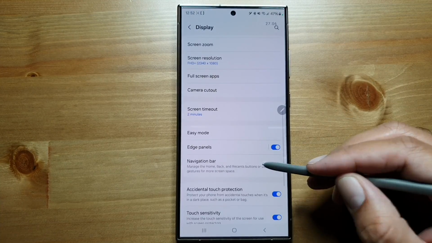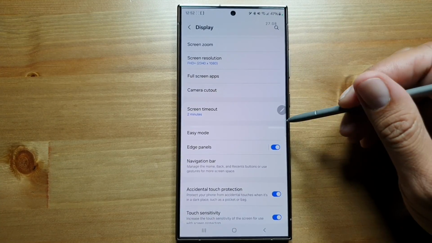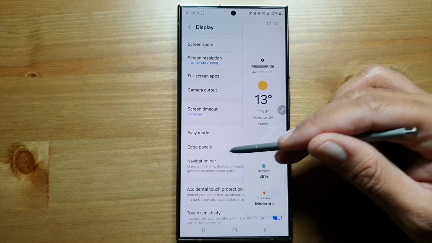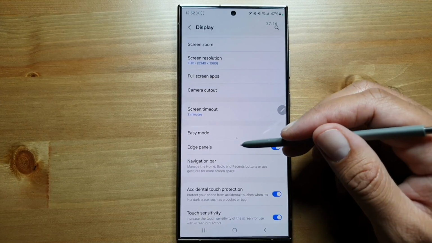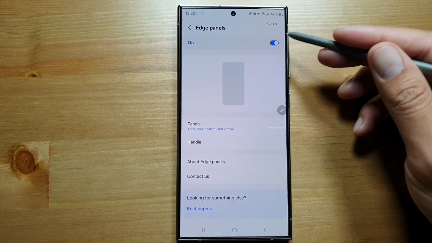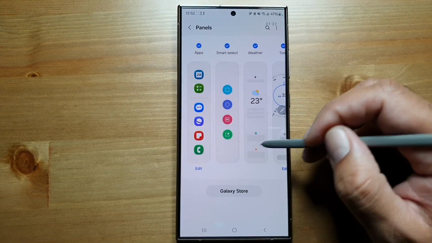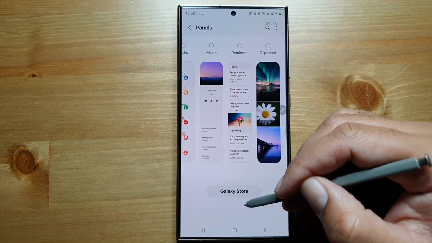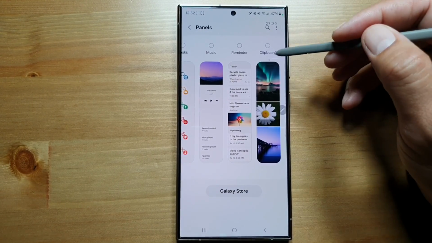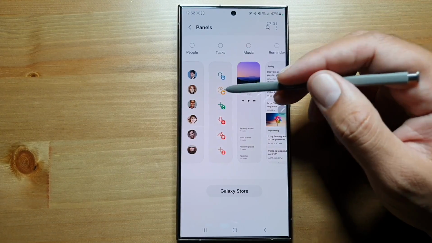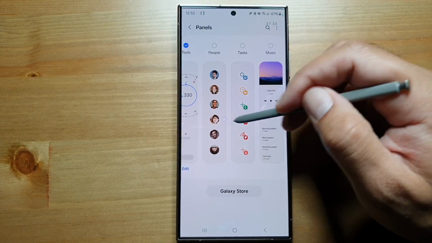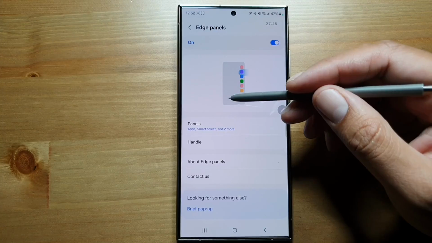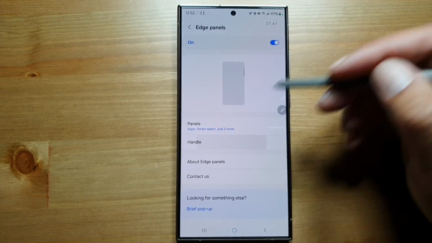Moving on, let's talk about the edge panels here. So I have got an edge panel here. There we go. You can set up these edge panels according to what you want to see here. So go in edge panels, first turn this feature on, and then you have got the panels. You can select between different panels, and if that's not enough, you can download more, but you have got some basic ones here. So you've got your clipboard here, reminder, music, tasks, people, tools, weather, smart select, and your basic apps.